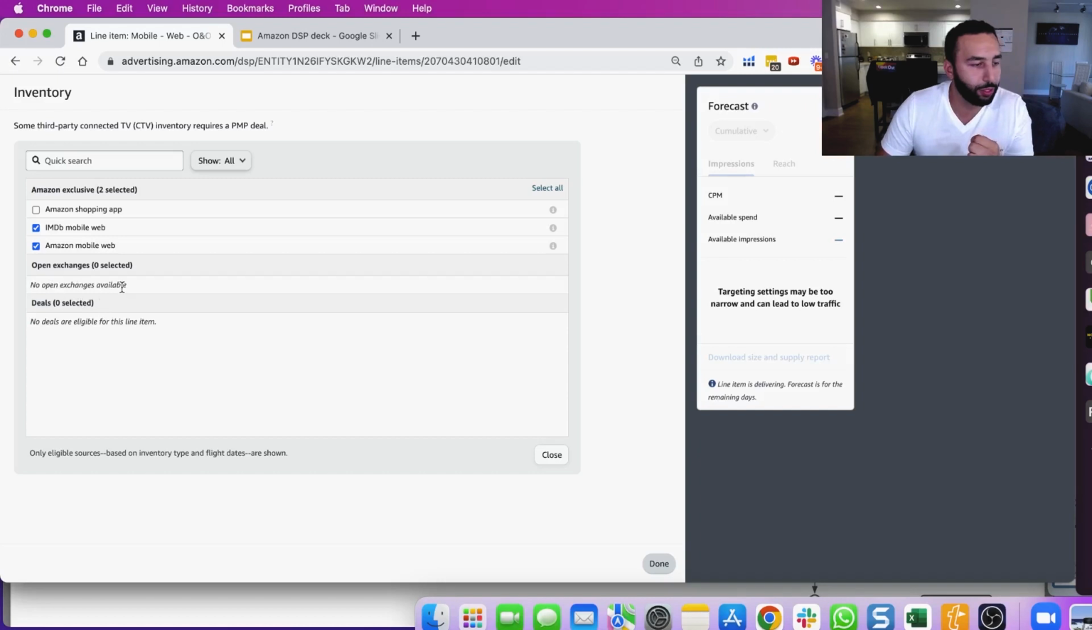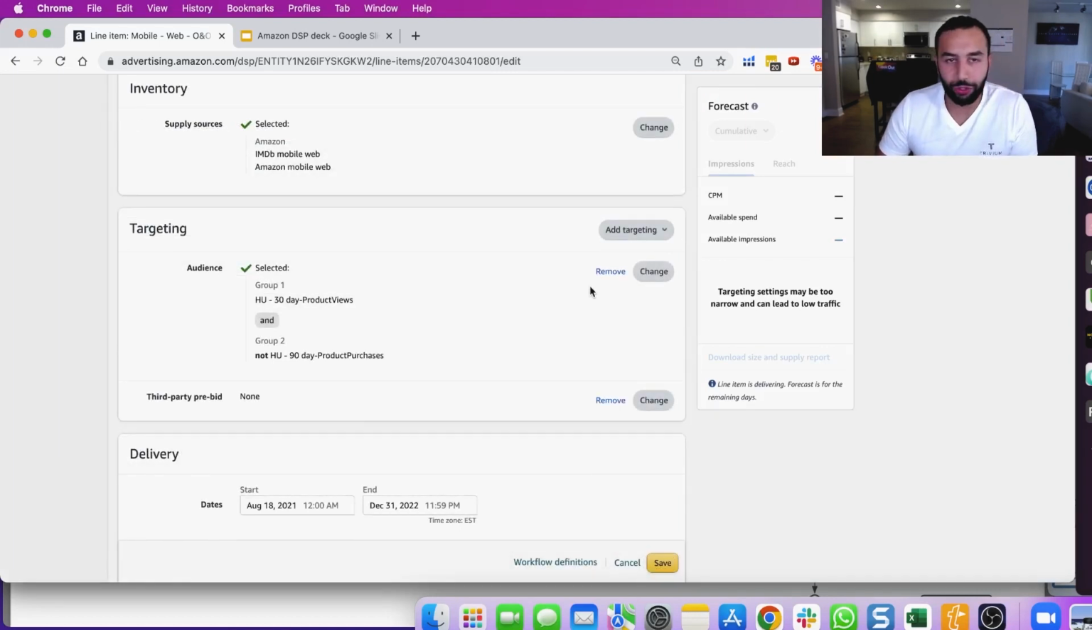But then there should be a ton of publisher sites here that you can choose from. I don't know why this is lagging today. And then we're gonna jump into targeting. So in targeting, this is where you select the audiences.